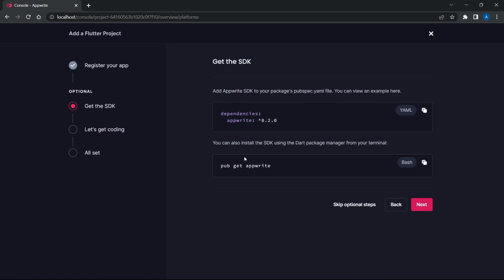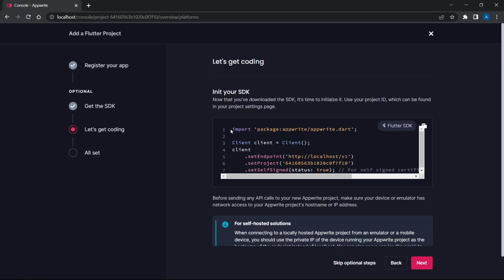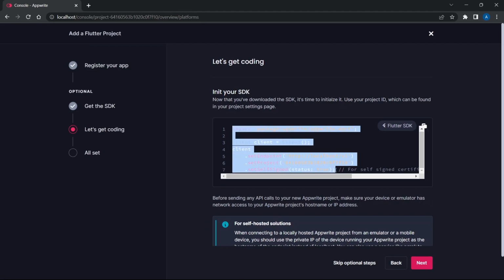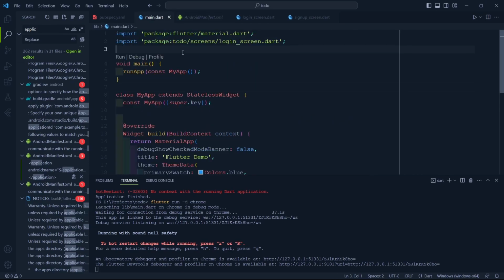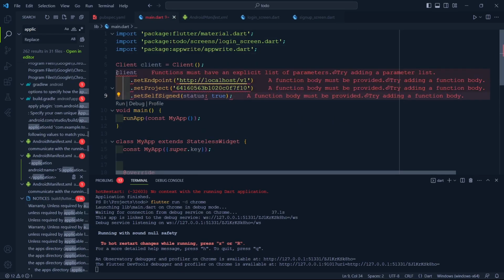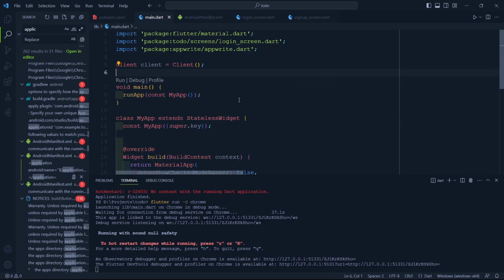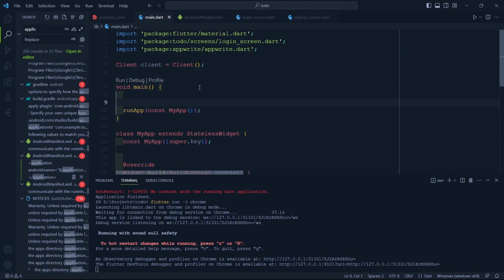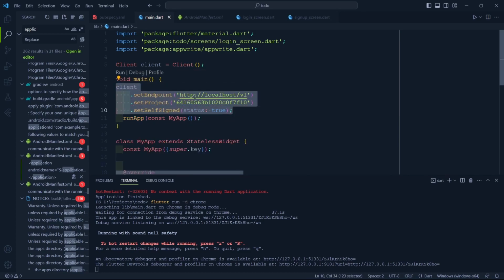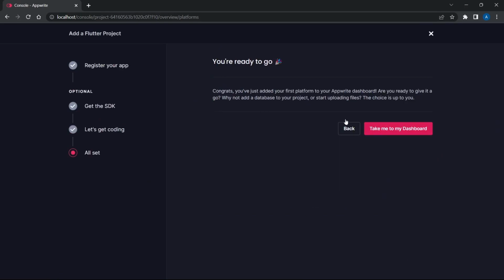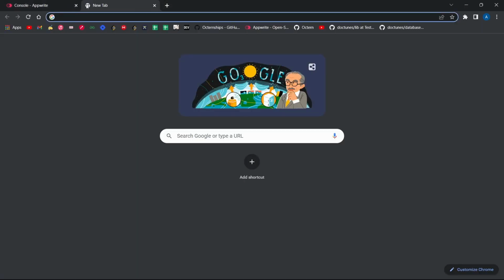Going next. This is the dependency. We have already added the dependency here. Let's go to the next, and we have to import this. So let's copy it, go to the main file, and paste it here. This should be in the main file here. Okay, good to go now. Let's restart it and see. Before restarting it, let me show you one more thing in AppWrite.